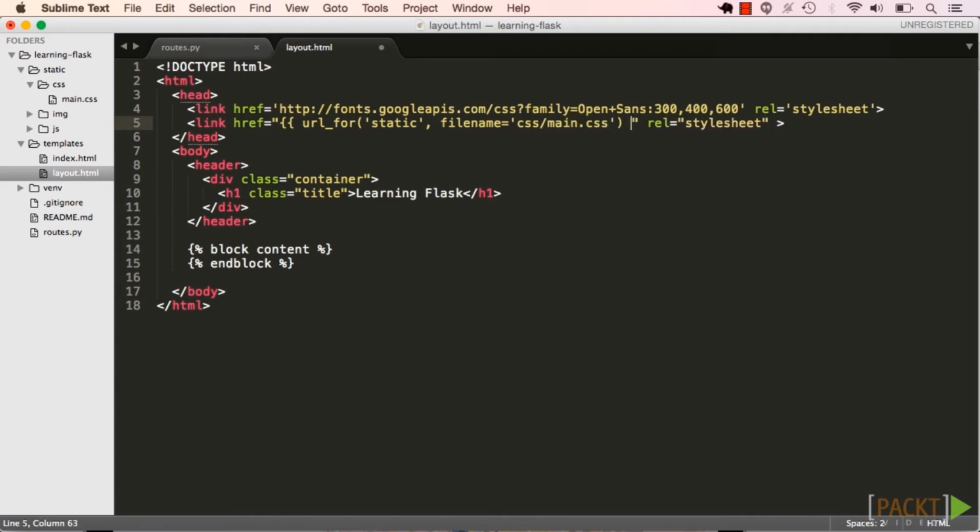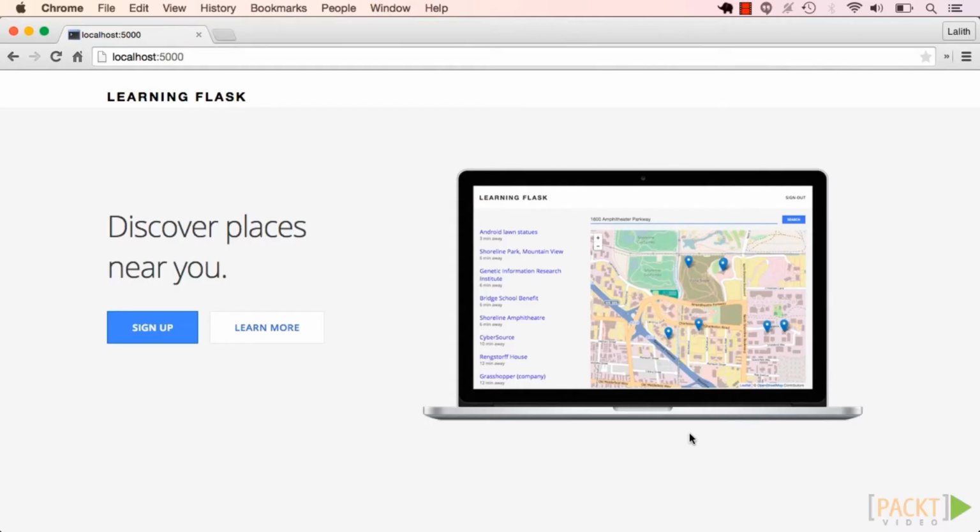So the reason for doing this is rather than hard-coding the file path to main.css, we're using the Flask function url_for to generate a URL for us. Here, url_for is telling Flask to go to the static folder and look for the file main.css. Great, save your changes and go back to the browser and reload the page. The CSS should now be applied and our home page should look the same.